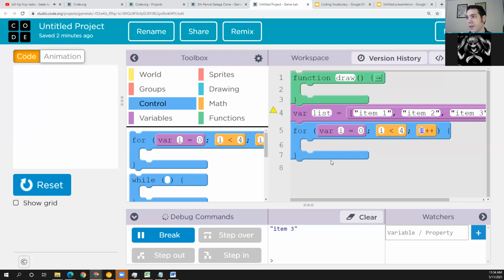Now the loop gets to the end. It's going to increase I by 1 again. So now I is equal to 2. It's going to check, is I less than 4 still? Yes. Okay, going to run again. At the end of that loop, it's going to increase I by 1 again. So now it's 3. Is I less than 4? Yes. Run the code. Now it finishes the loop, increases I by 1. It's 4. Is I less than 4? No. Well, then we're done.